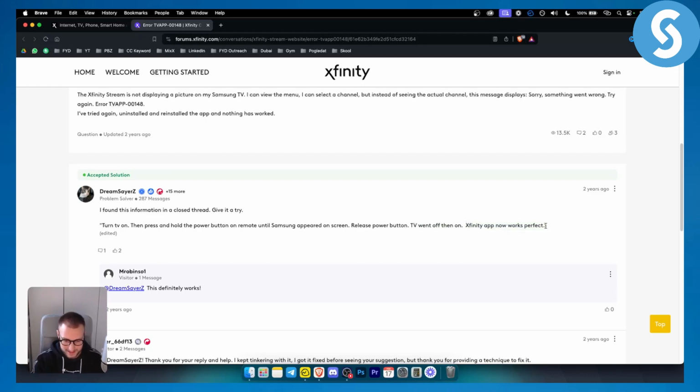Now you can try this particular fix. This usually works in most cases. If this doesn't work, what I would try is to factory reset your Samsung TV, and I would also try to uninstall the Xfinity app and then reinstall it. Usually, in 99% of cases, this works really well. This is because this is an Xfinity app error.